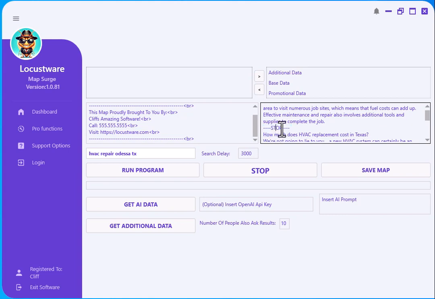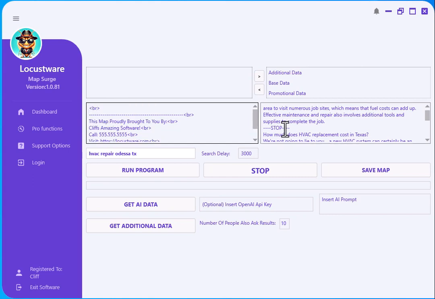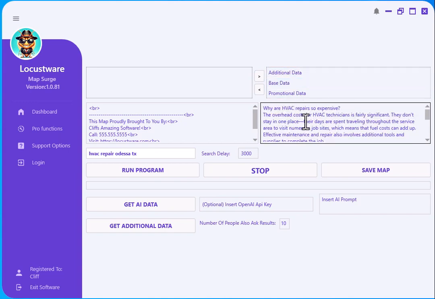You would just take the stop, copy that, put it in, and then do your next one. So you can have as many promos as you want, same as you can have as many little extra data fields as you want.